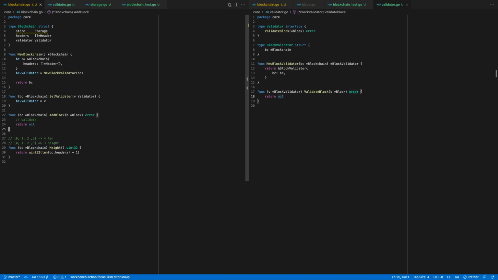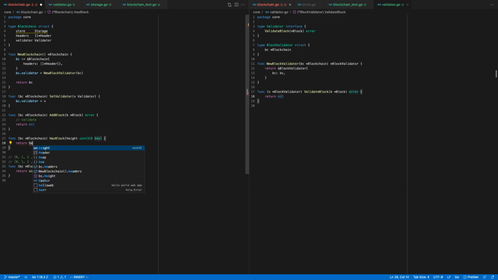So let's create a function where we're going to say HasBlock, and that should take a height uint32 and return a bool, and we're going to say return the height of the block is smaller than the blockchain's height.